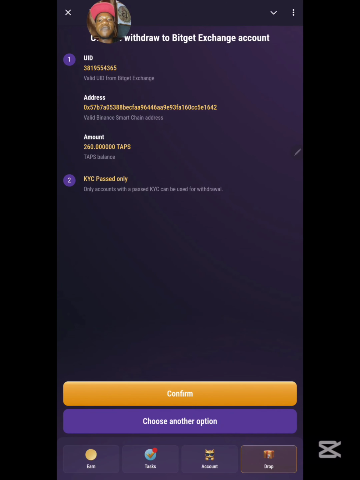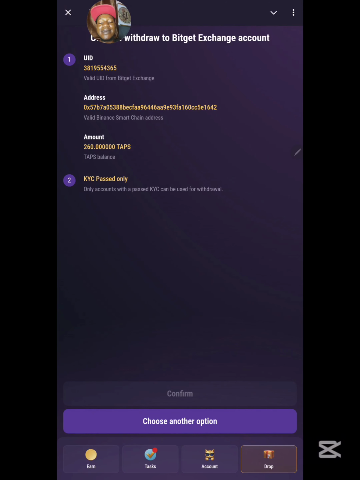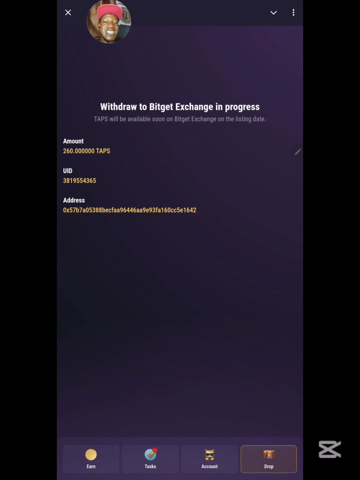And right now, guys, they are going to give you the details that you inputted and the amount of token that you are going to be claiming. And of course, you need to review it properly. Then you click on confirm if you are sure that this is what you want to do. You click on confirm right now, and automatically this is simply what you need to do in order for you to stay positioned to withdraw your Tapswap to Bitget exchange and sell immediately after listing.